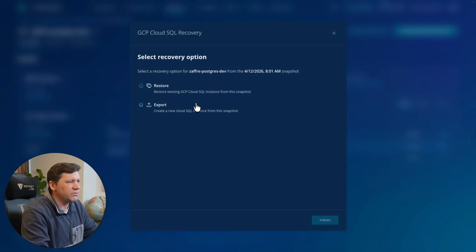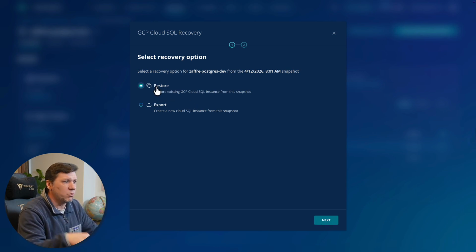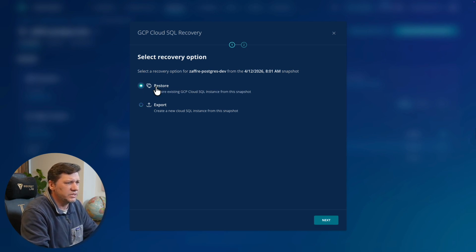So right away, we have two different options. We can perform a recovery, which is essentially an in-place restore. This means data will go back to the original Cloud SQL instance, or we can select to export our database. This will create a new Cloud SQL instance from the selected point in time, leaving our production instance all alone. So let's go that route.